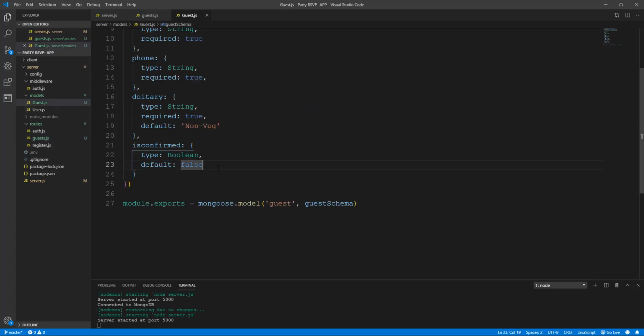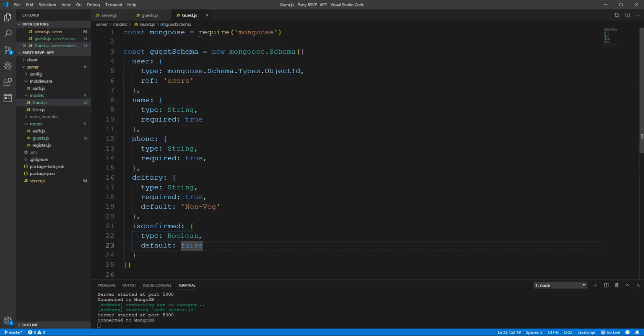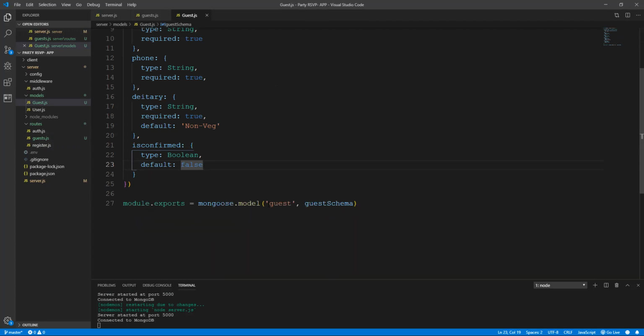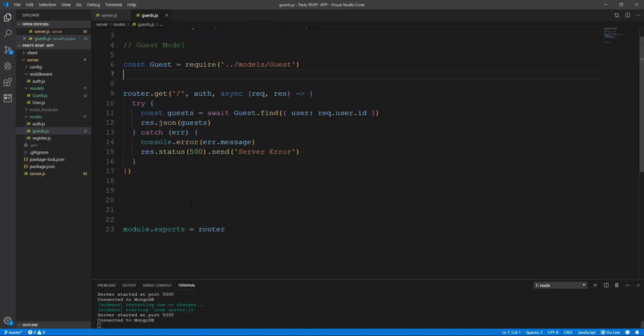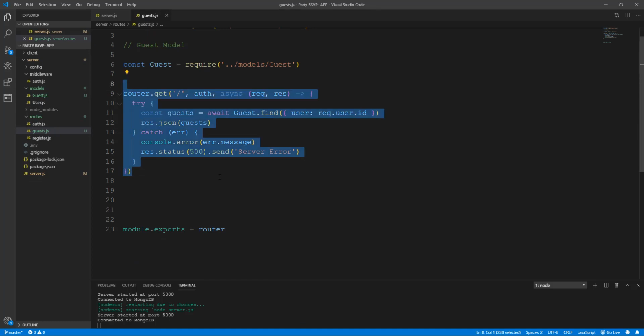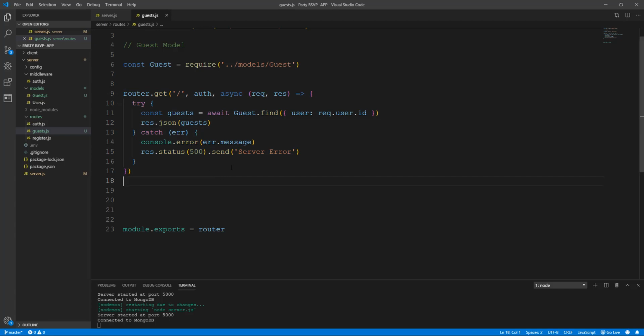Okay, so yeah, just change this from user schema to guest schema, and then also here, because we are going to create a new collection, guests, so guest. Okay, I'm just going to close this. Alright, so the first route is done. So even though we don't have any guest added for any user, we would still get an empty array.